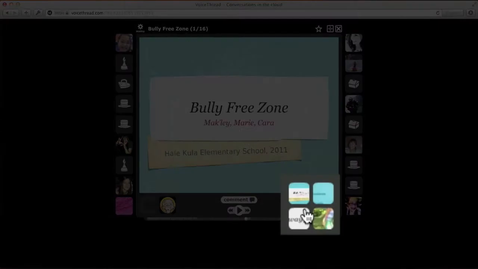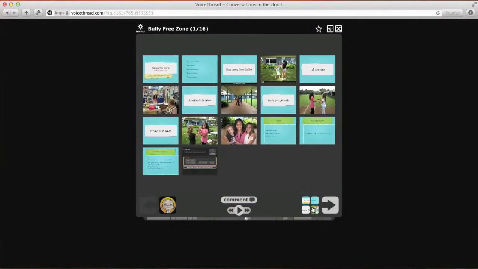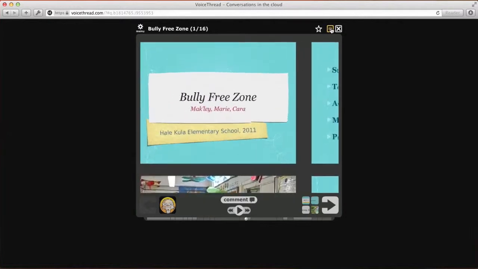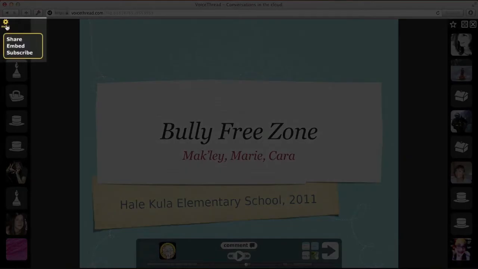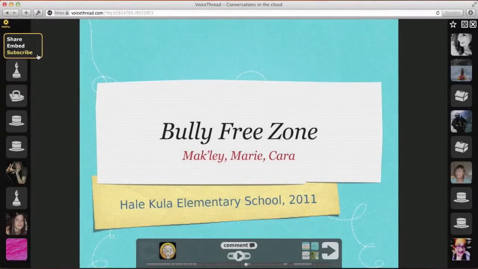The View button lets you see all the media in a voice thread at once, and the Full Screen button allows you to expand the size. There's also a Menu button that allows you to share, embed, or subscribe to the user who created the voice thread. If you subscribe, new voice threads from the user will automatically show up in your My Voice tab.